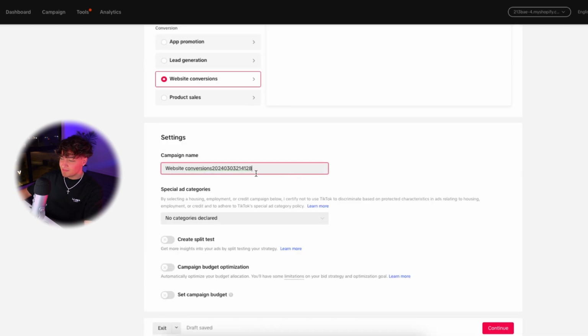And then for the campaign name, we're just gonna want to put CBO1. And I'll be breaking it down to you guys exactly why we're going to put CBO1 and what that's going to mean when it comes to the scaling campaign. And then since we are doing CBO, which is campaign budget optimization, we're just going to select this on.